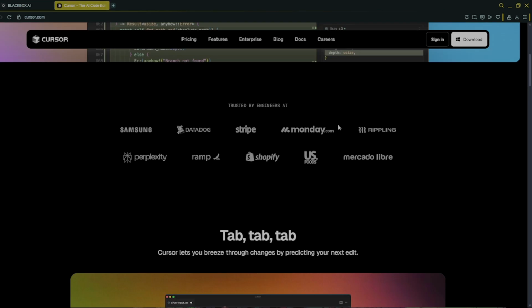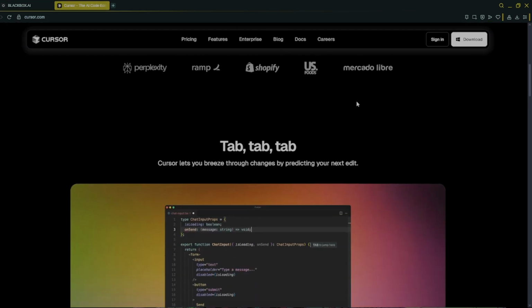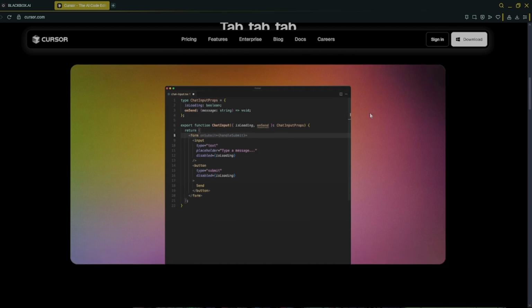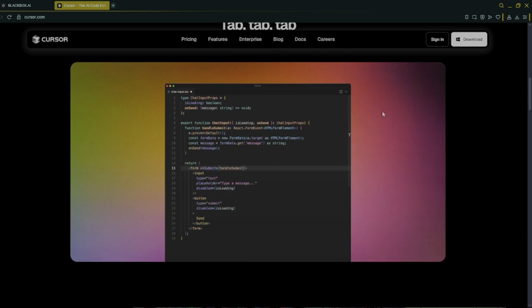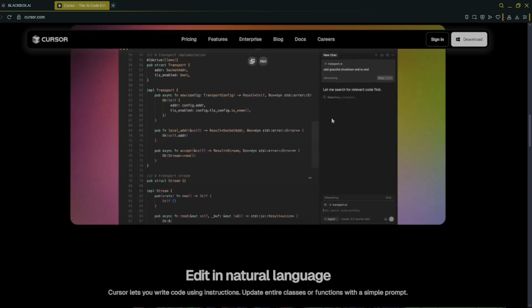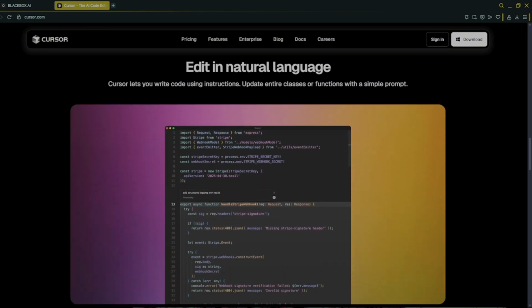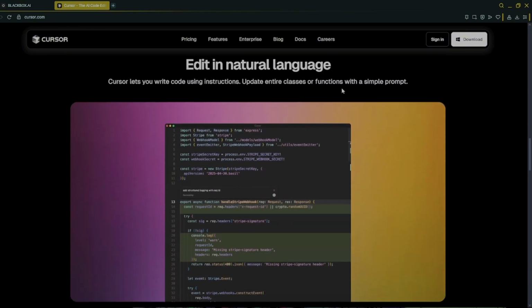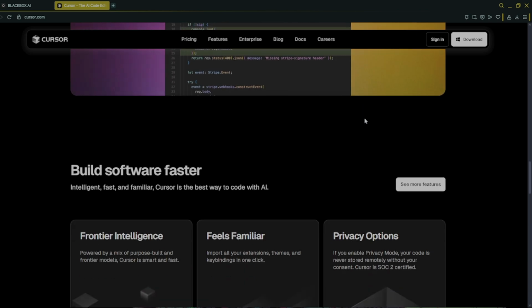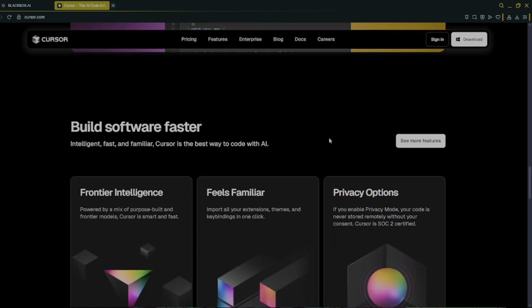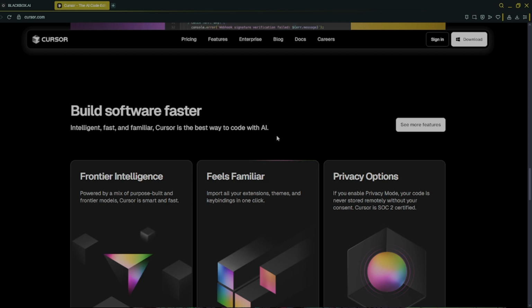Now, Cursor. Cursor is a full AI-powered IDE built on top of VS Code. It doesn't just generate snippets, it can refactor code, explain errors, and maintain context across files. Many developers see it as a more interactive coding partner.